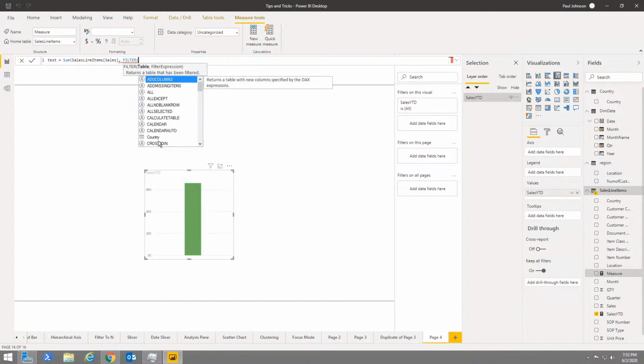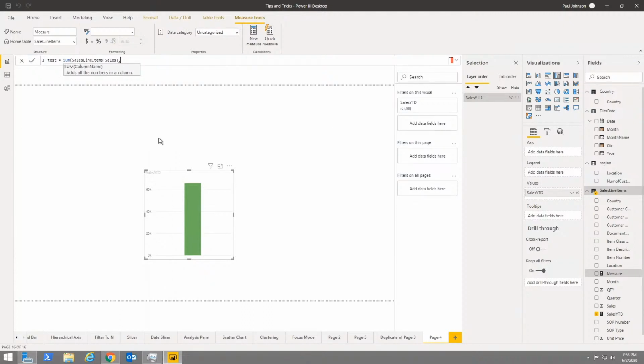But let's just say that I didn't want to do this. I can actually use the Control Z functionality, and I can back out of the previous step in my calculation, or Control Y to reapply the future steps. So it works very similar to other Office applications. Control Z to undo, Control Y to redo.